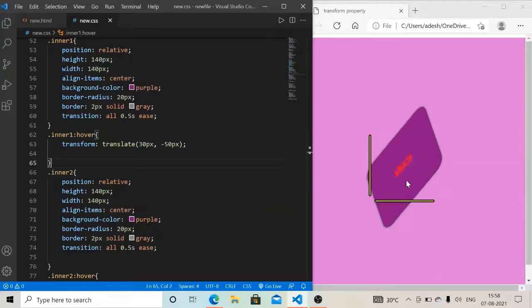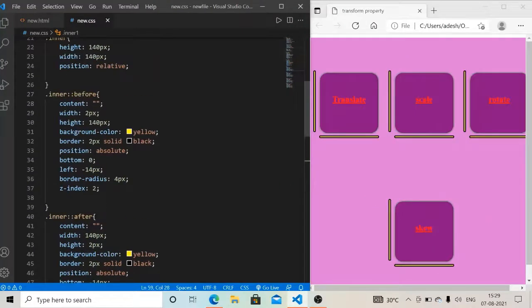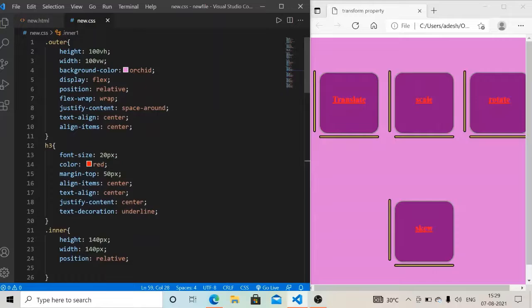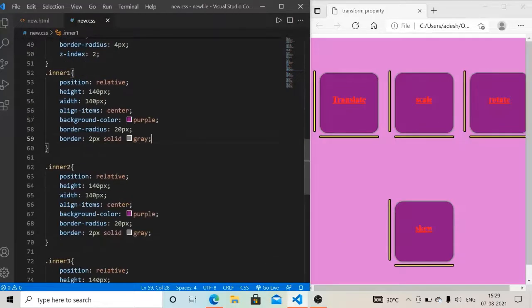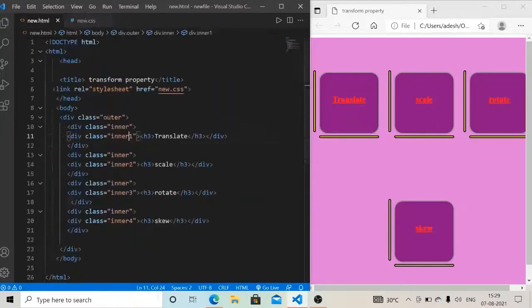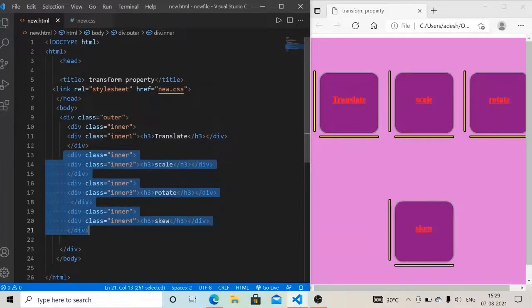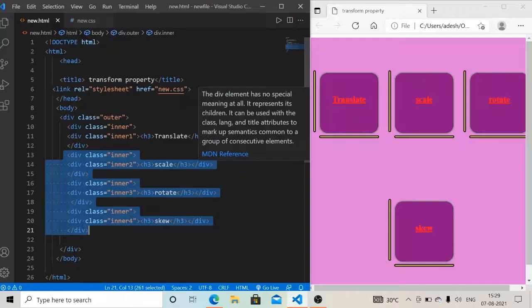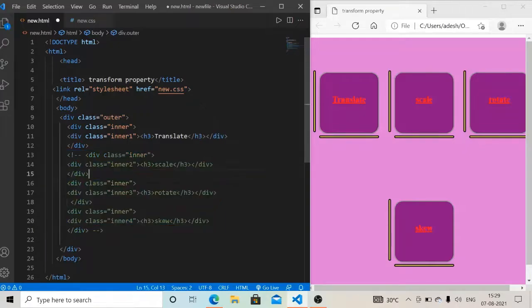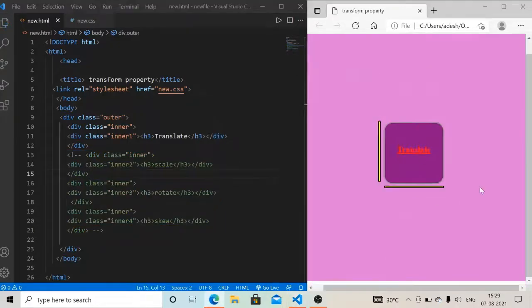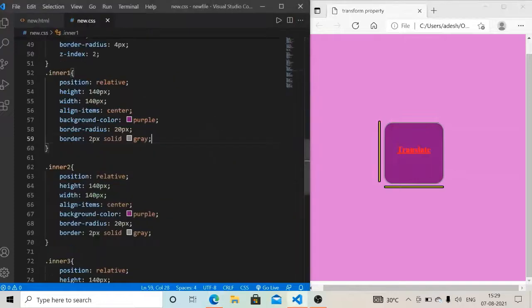So let's start with the translate property. I use the translate property in my inner1. This is box 1, and I made the other three boxes comment lines, because I want just one box here. It will be easy to see what the use of translate is.